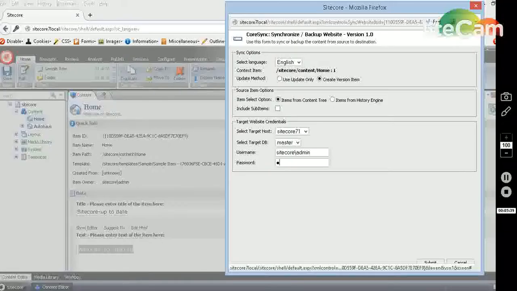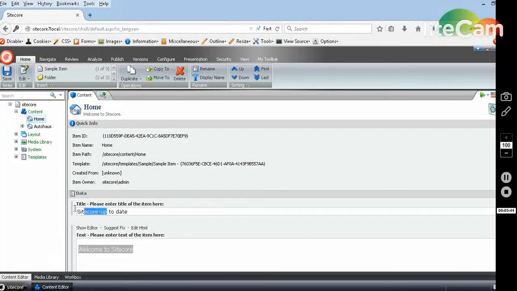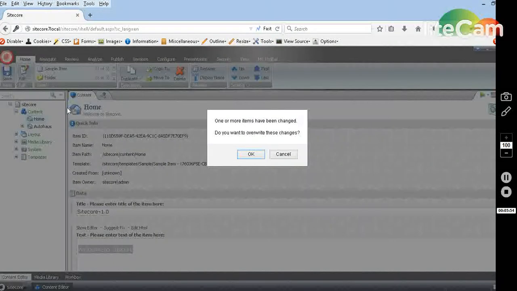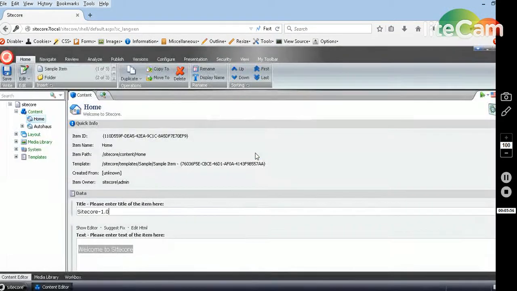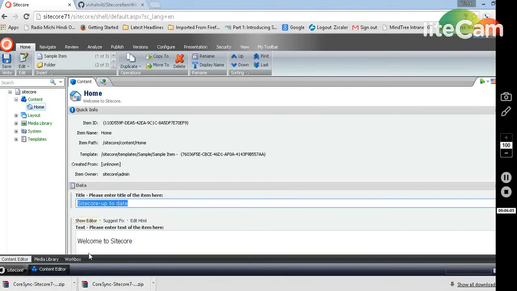Okay, I didn't, just hold on, let me go and change some data, otherwise we will not be able to notice what has been changed. So let me put here something different, 1.0. Let me save it. Okay, so I have saved it now, 1.0, 7 local, and if I go to my 7.1, I can see there is a different text there.